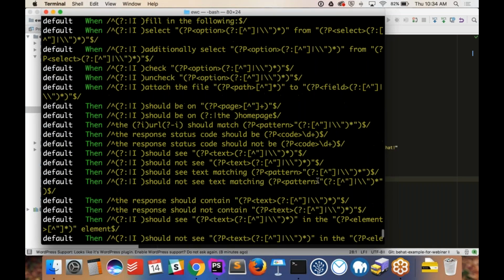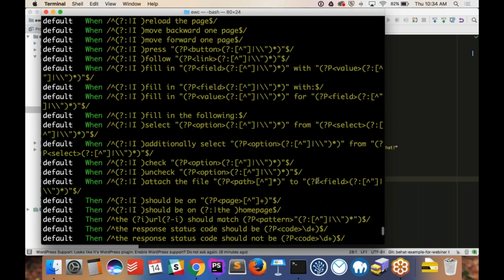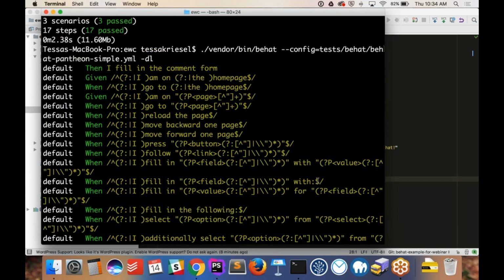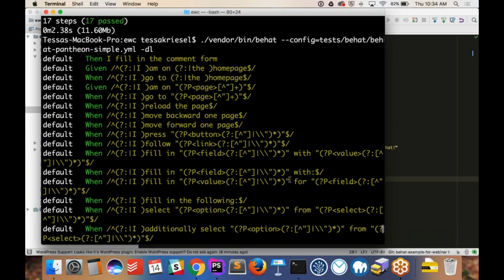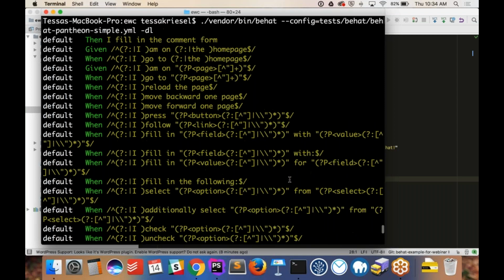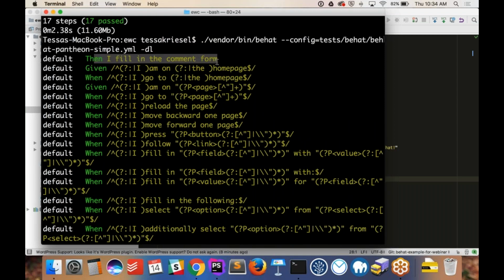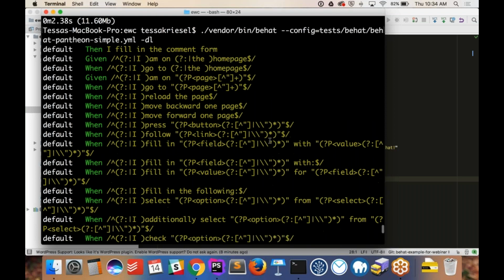So all these are coming from that Mink extension. Things like checking checkboxes, using the forward and back button, going to the home page, filling out form fields. Just basic browser interaction is all there for you. So I think our custom one is right there at the top, then I fill in the comment form. So we were able to write that custom step in not that many lines of code.